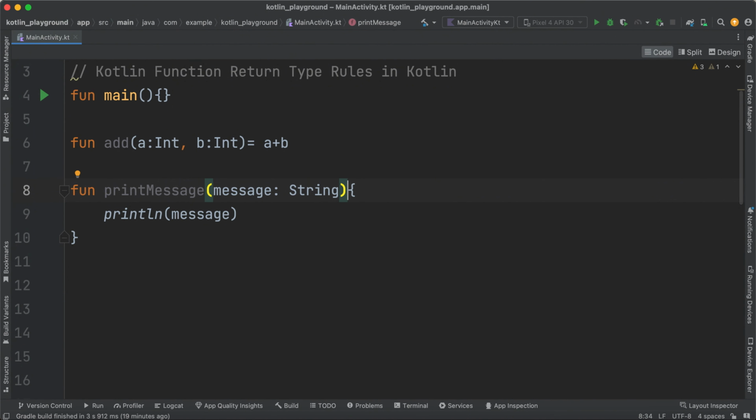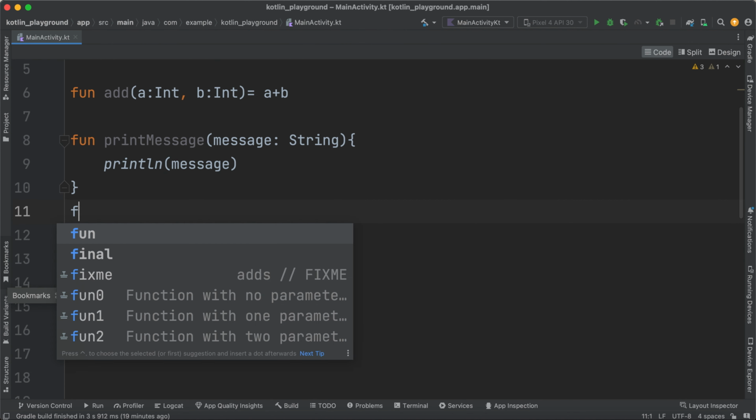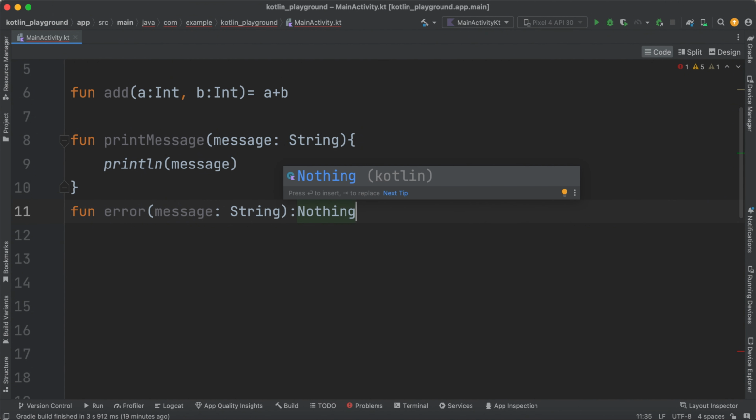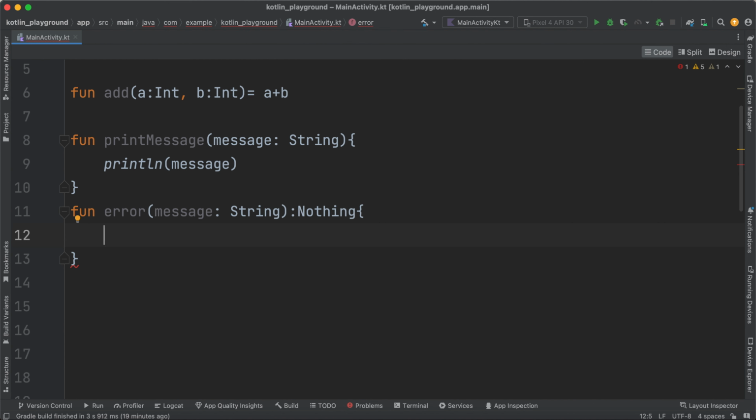Now let's talk about the Nothing return type. A function with the Nothing return type never returns. It throws an exception or goes into an infinite loop. Let's see an example here, and for that I'm going to create a function error here, and this is going to throw an exception. So here I'm going to specify the return type as Nothing. So instead of returning any value, this will throw an exception here.